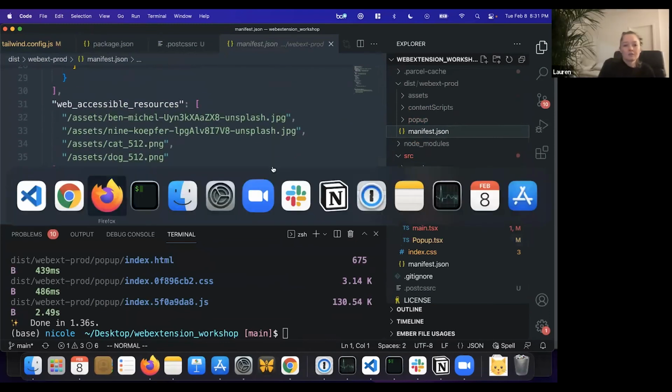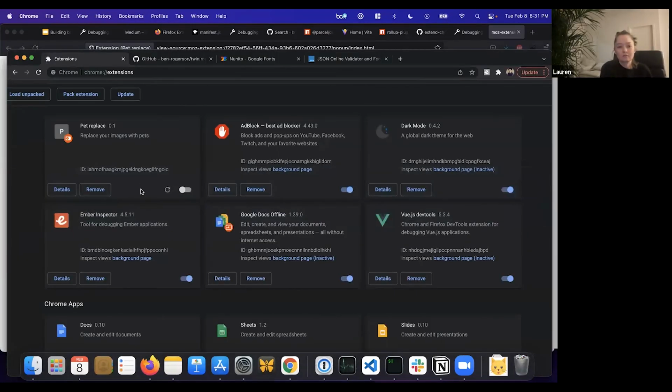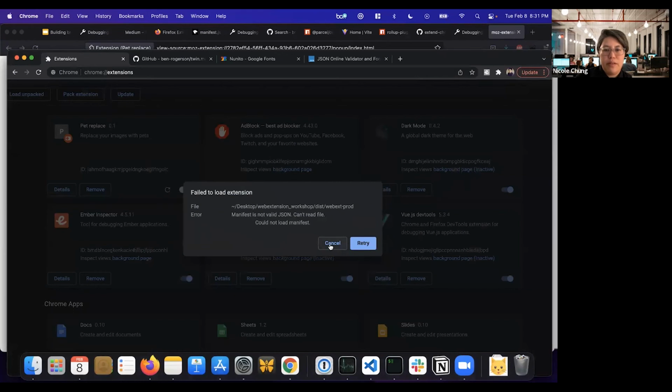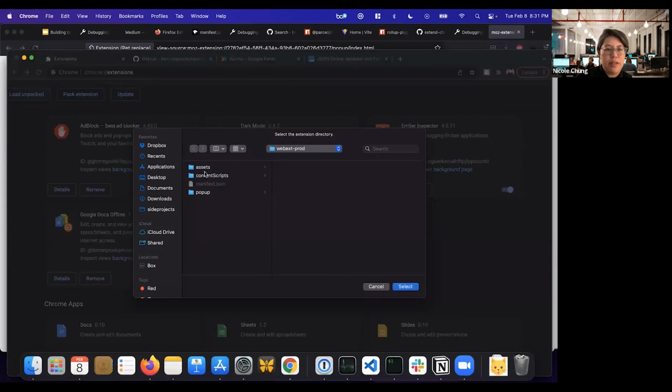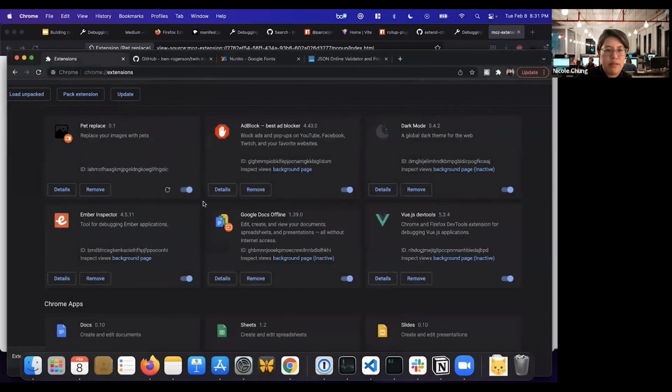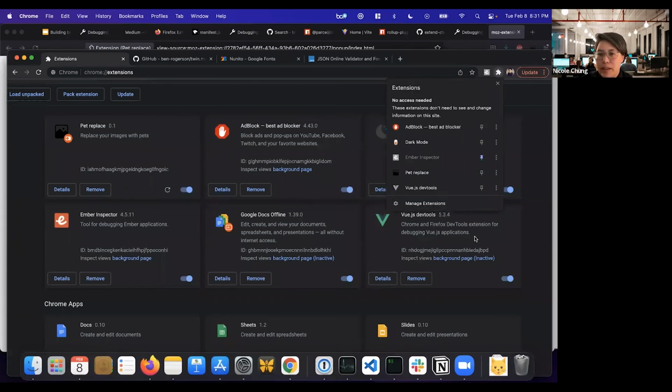Okay, so let's see here. We're going to reload, cancel. I'm going to remove it, and I'm going to load it again. WebEx prod, select. See, now it doesn't care about the manifest error. Oh, it's because I have to delete the error or something. I don't know. Okay, so we're going to pin the popup and replace.